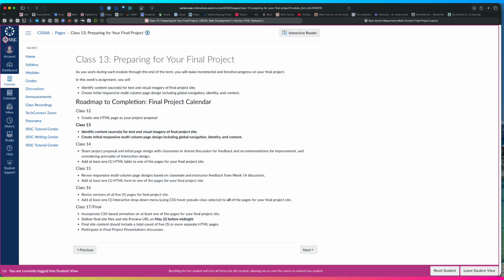So what specifically do you have to do for this next week? Well, you've already created your project proposal, and you could use that page as the starting point for your home page.